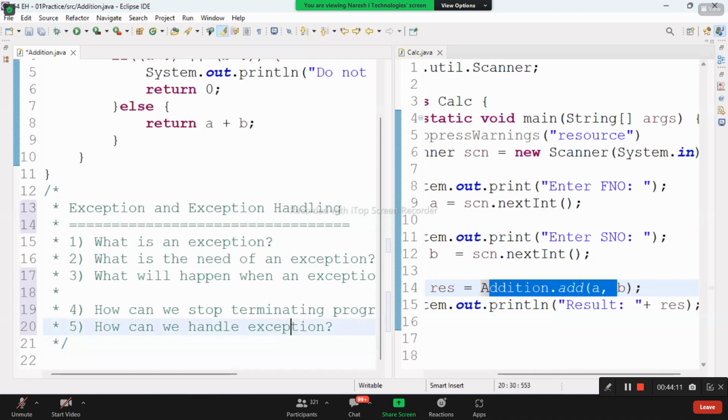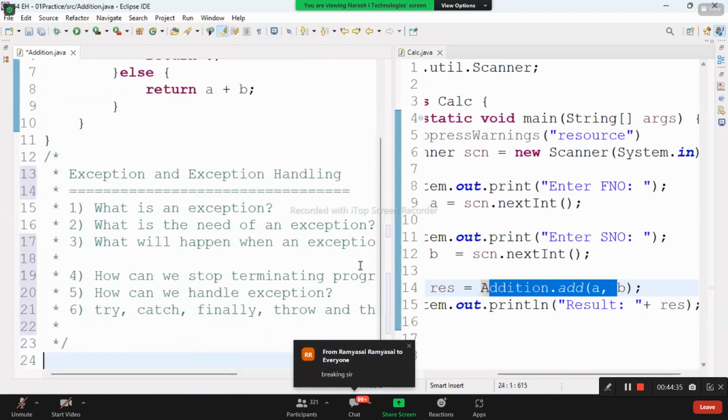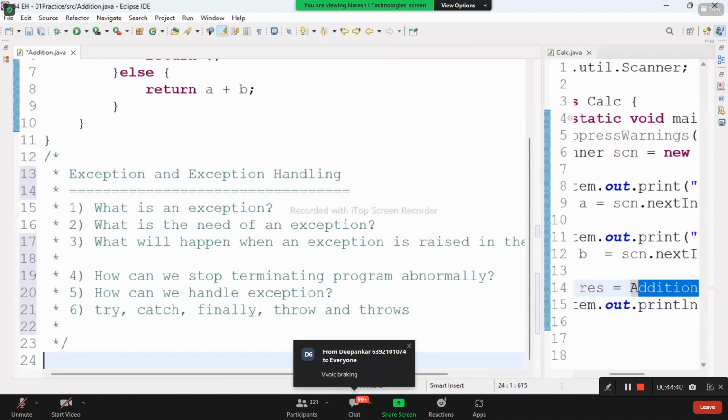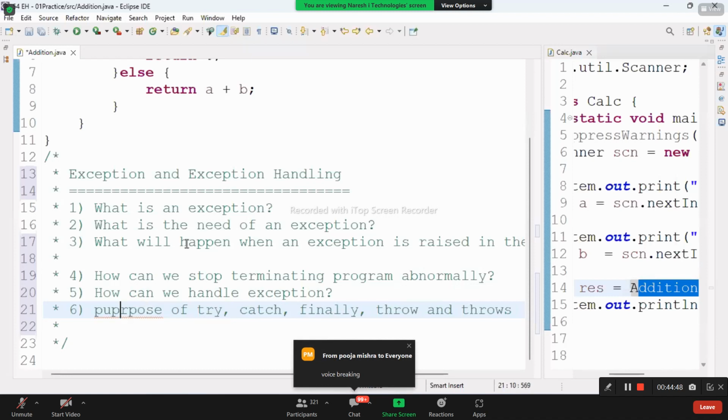Okay. In this chapter, we are learning totally 5 keywords. What are the keywords? 5. First one, try, catch, finally, throw, throws. So totally how many keywords are there? 5 keywords. Purpose of try, catch, finally, throw. Tell me, what is the purpose of them?